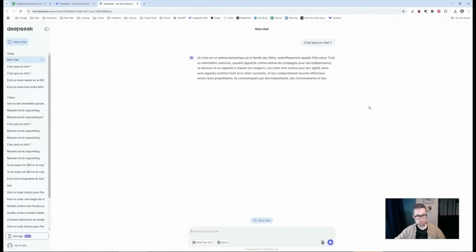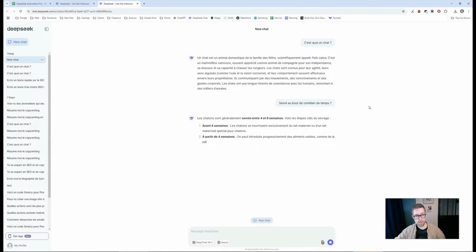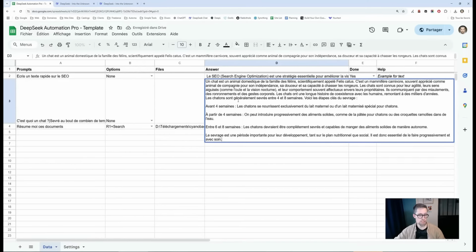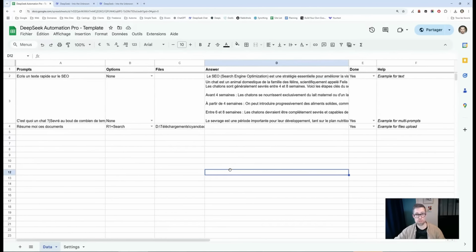So here, we're dealing with multiple prompts. So we send the first one. It responds. We send the second prompt. It responds. And the complete response will be recorded in Google. Let's take a look. And there, indeed, it has successfully recorded all the responses from DeepSeek. So basically, with one click, you'll be able to send dozens, hundreds of different prompts, requests, and automatically, smoothly retrieve the responses directly into your Google Sheet.